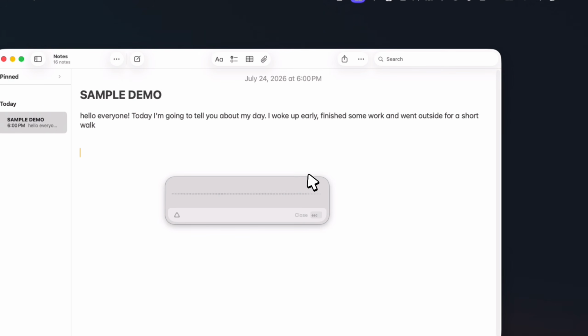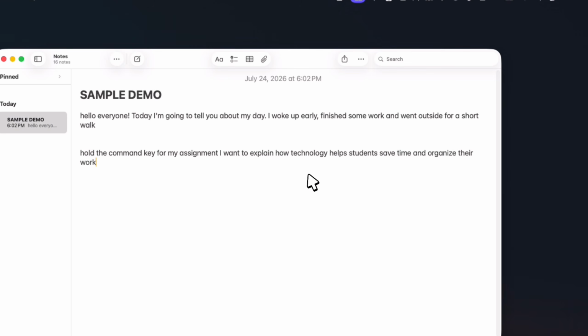When you are finished, release the shortcut and wait for SuperWhisper to process your voice. The idea will appear as written text, and you can review it, edit it, or expand it afterward. You can also use the same process for work.